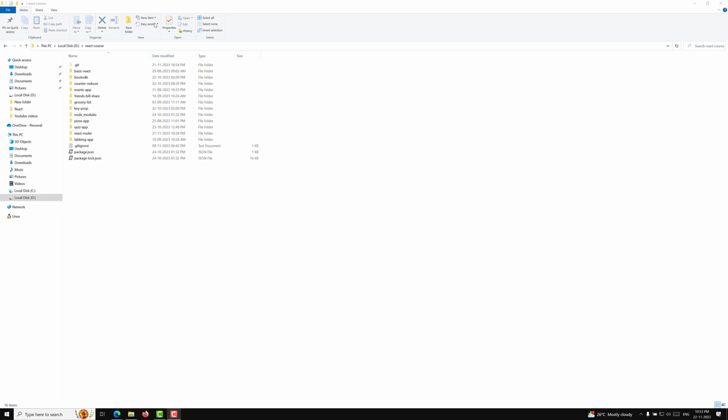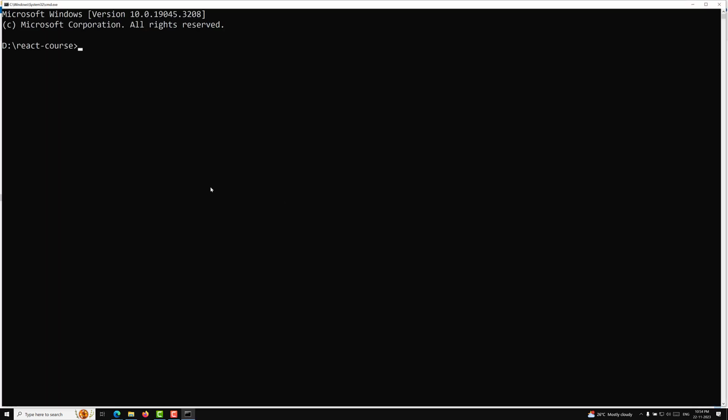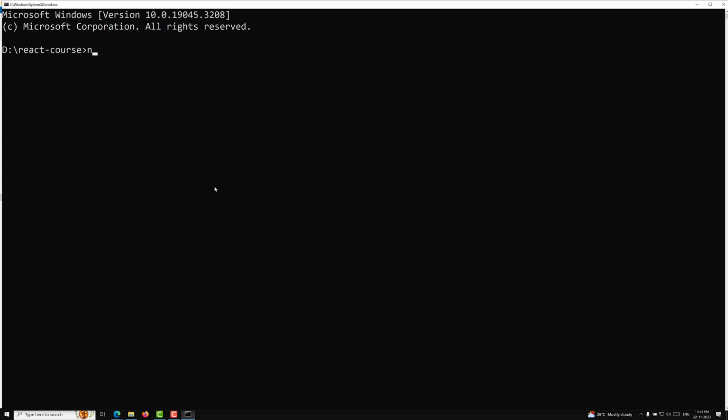So for this one, I will go to the command prompt to create the project. And here I will run npm create vite@latest. This is the command. I am creating a Vite project, and it will ask you a couple of questions, like the project name and what framework you want to use. So let's try to answer all the questions. It will take some time.